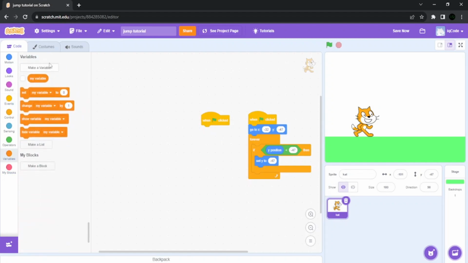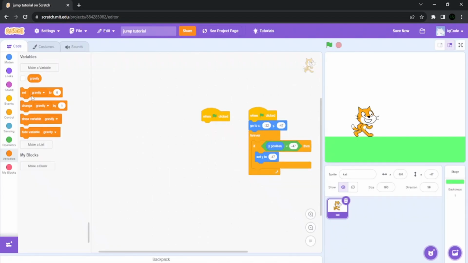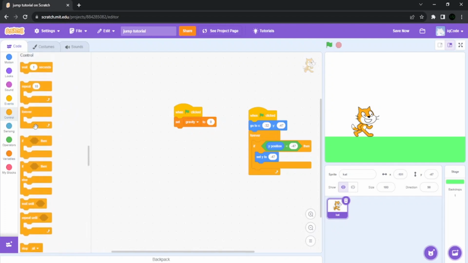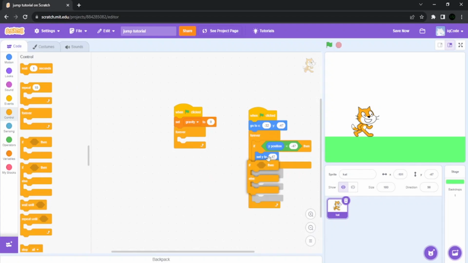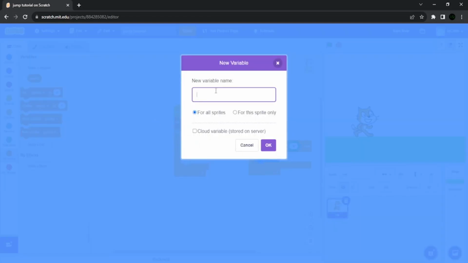We're going to go to variables and I'm just going to rename this variable to gravity. And we're just going to set gravity to 0. We're going to go to control and add a forever block. We're going to add an if else. Then variables, make a variable. This is going to be a lock, so if you have already jumped, it will stop you from jumping again until you fall back down. So we're just going to make it a flying variable.